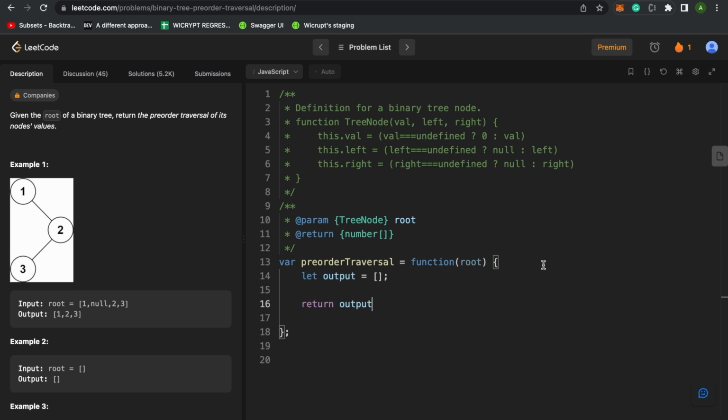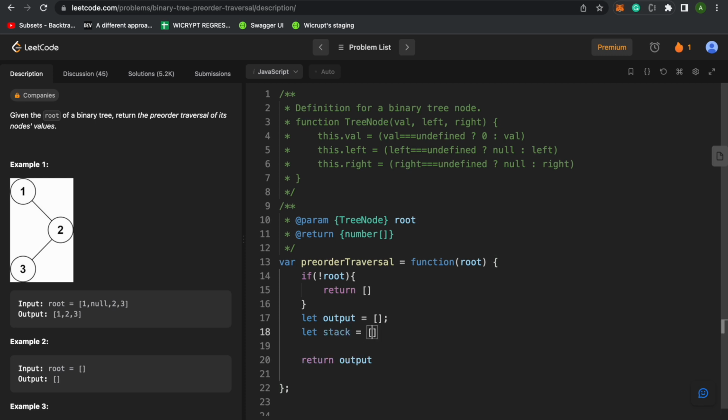Then we want to check for some things, for instance, instances where we don't have anything in the root. We just want to return an empty array. Now, of course, I forgot that we said we are going to use a stack, so stack is going to be here, it's going to be an array.